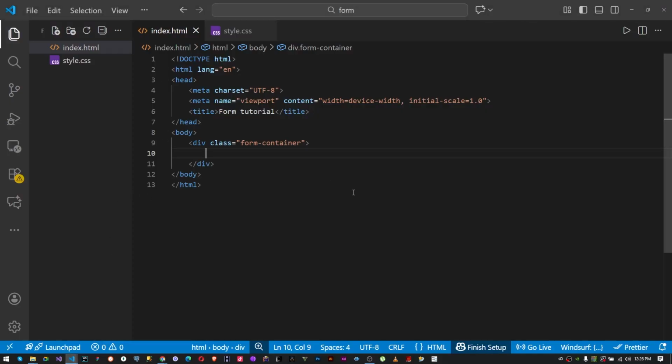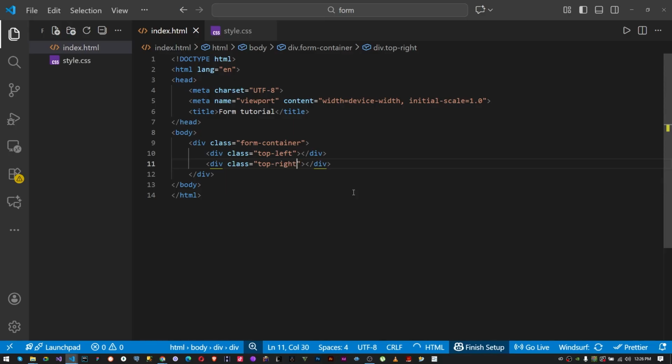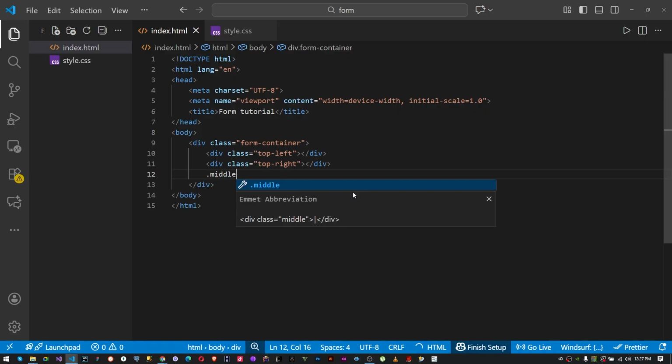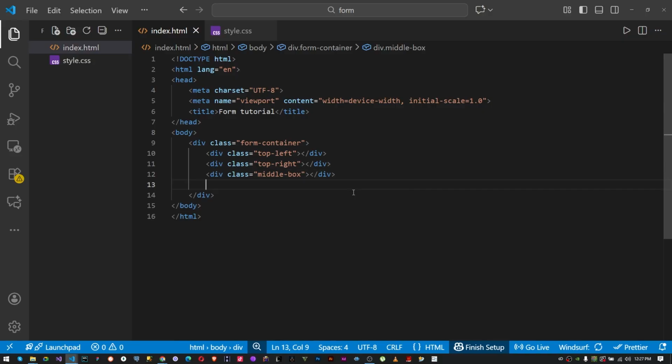So I'm going to call the first one top left. That's going to be one. Top right, then the middle box, I'm going to call it that, and the bottom box. So we have that already.